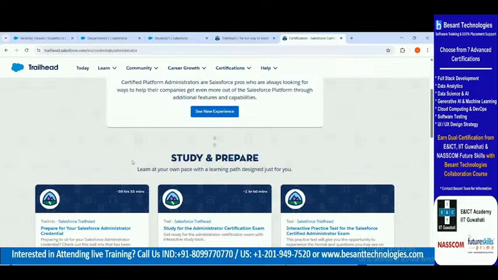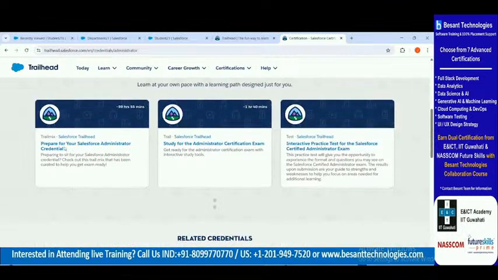Then you can select the slot for the examination. You can open your camera and share your screen, and you can take the examination. It is multiple-choice, with 70 questions. 40 correct answers is the pass mark, and after passing, we get the certification. With that certification you can apply for jobs. It gives you weightage, but it is not compulsory. This certification is not compulsory, but it gives weightage to your resume.